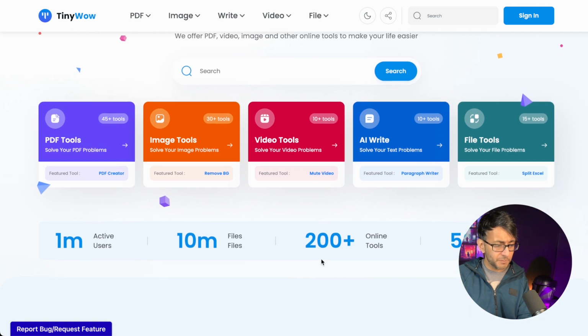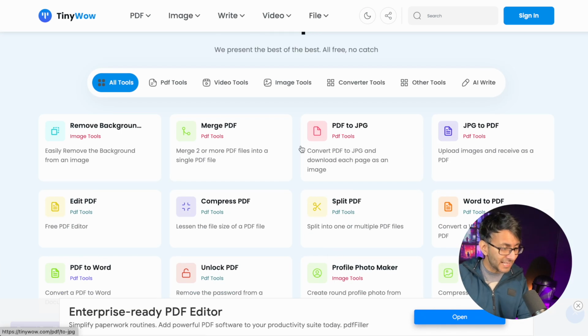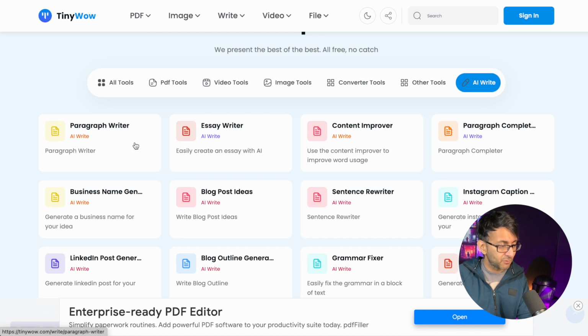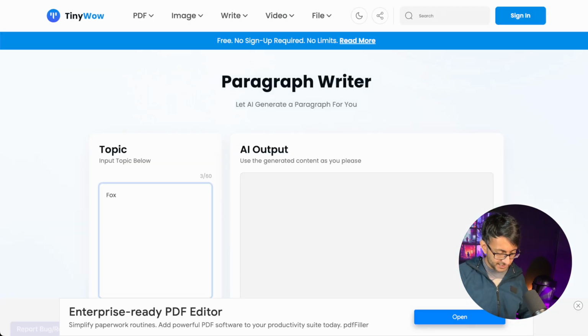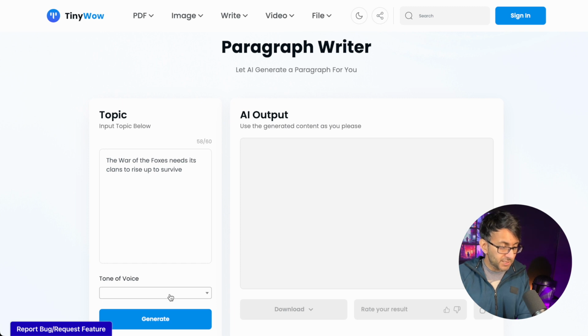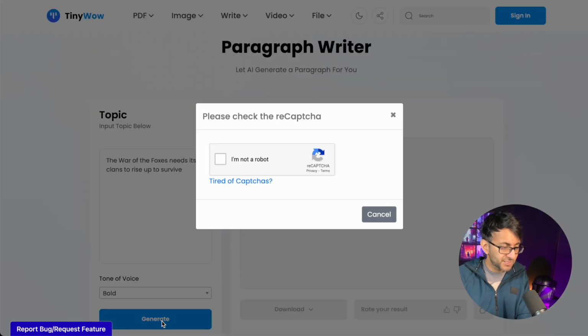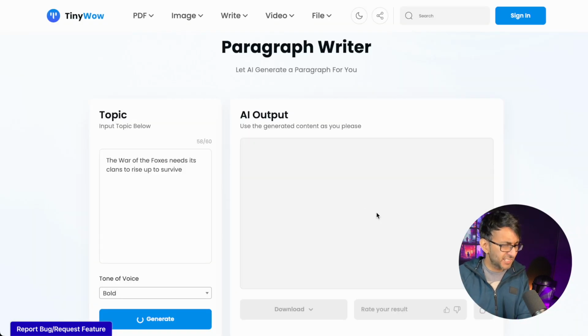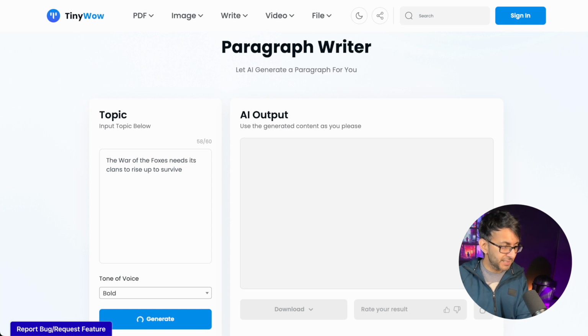This has got so many free tools. You never have to sign up. You're not overloaded with adverts or anything like that. If I go to AI Write and I go to Paragraph Writer here, when you click it, I'm going to create a topic. So we're going to call it, I just popped in some words like the War of the Foxes. And, you know, I could go with witty or bold. I'm going to go with bold, because the image there just kind of says, hey, let's go for something bold. That's going to go and generate something. So we'll return to this after it has generated.